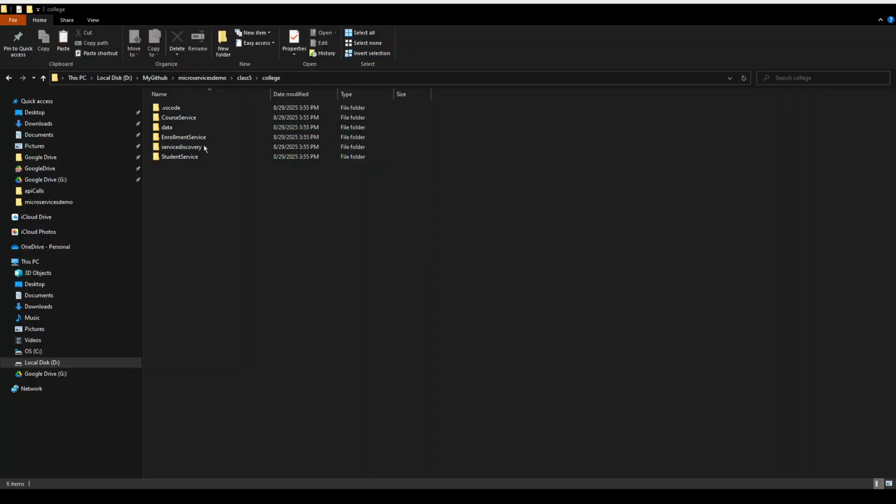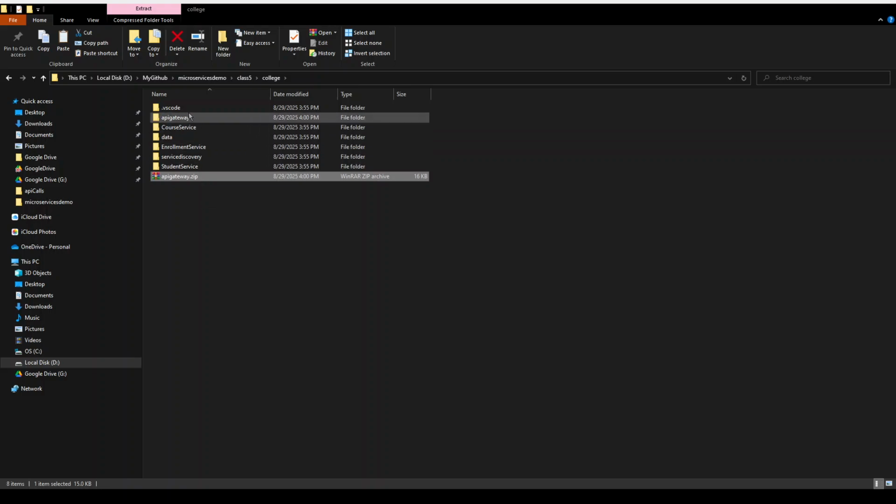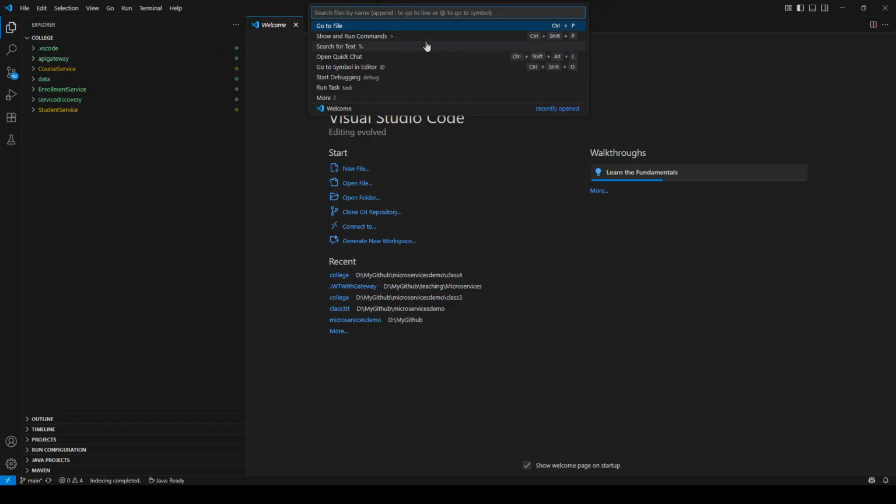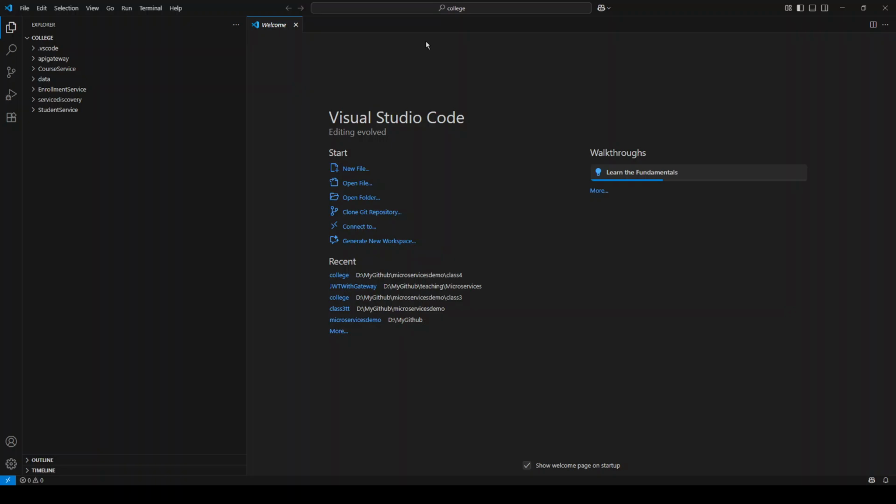And I'm going to copy it and paste it in our application. Extract it, delete the zip file, and I'm just going to reload our window so that VS Code is able to take the new changes. Okay, sounds like it's working.